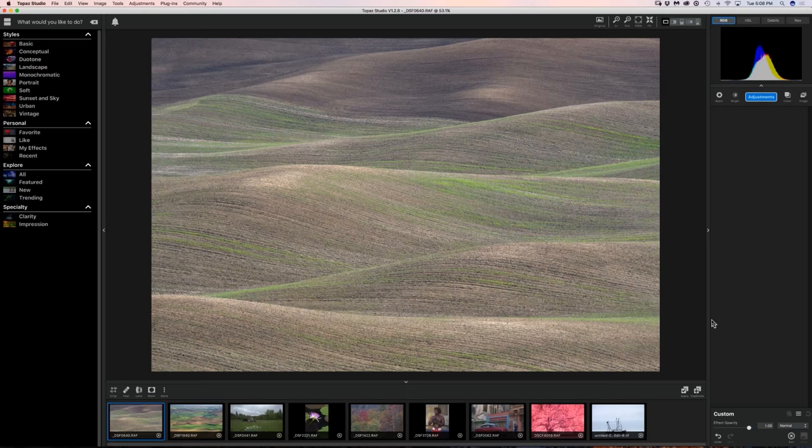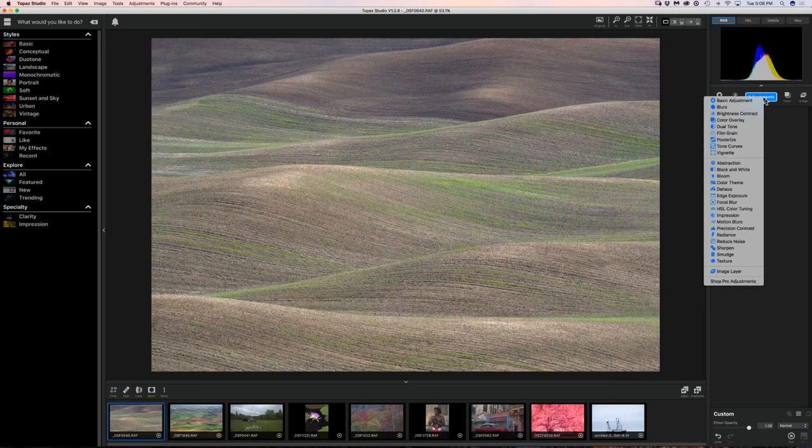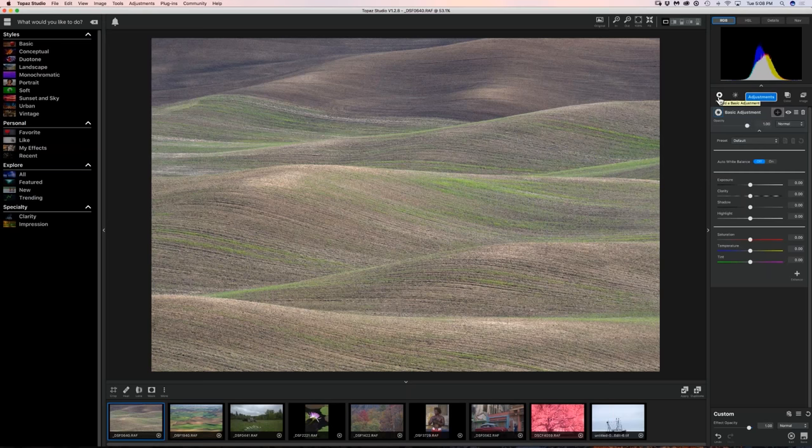So first, Topaz Studio is a raw editor now. That's new for Topaz. Heretofore, they have not done raw editing. So the files I have here are raw files. And this looks rather flat. And so let's go ahead and tackle the first basic thing that we might do with Studio. And you can either go to adjustments and get the basic adjustment, or they've made it easy. The common ones that you want to use are here.